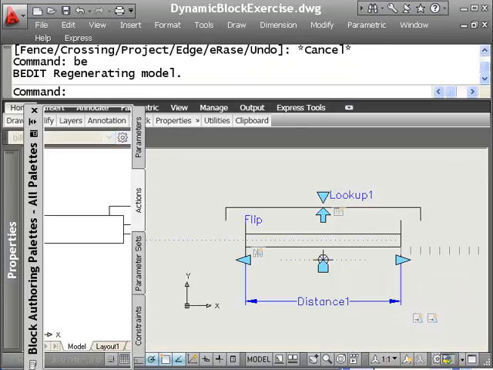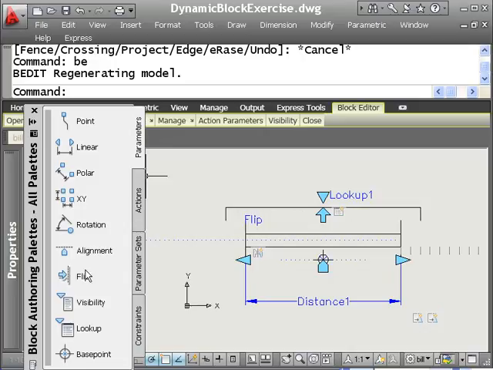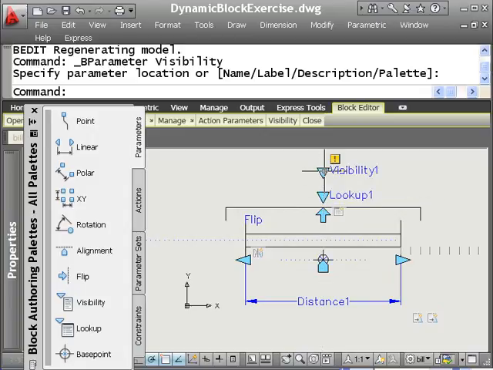We'll edit the win block once again, and now we'll deal with the visibility states, and the visibility state parameter listed over here. Grab it, specify parameter location. We'll go just above this one, so we have the visibility state. Once again, there's an exclamation point.